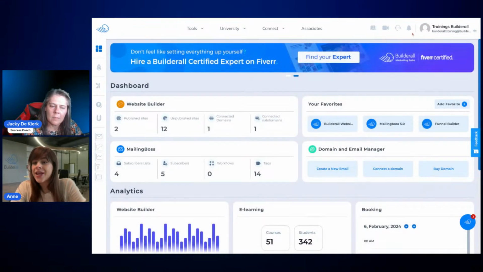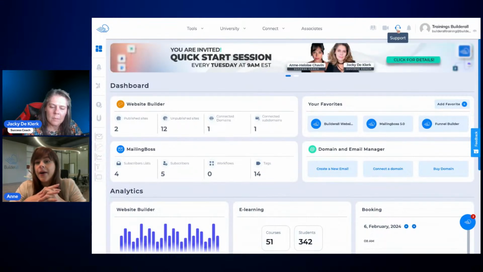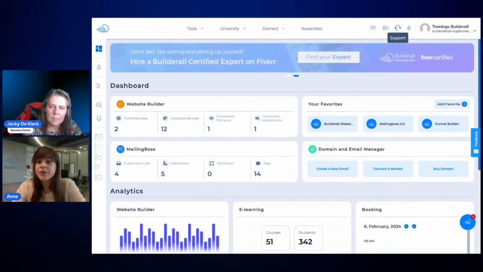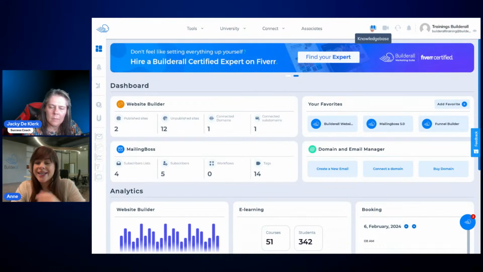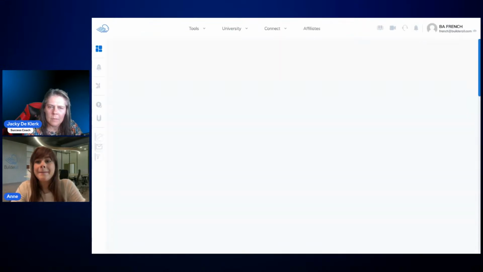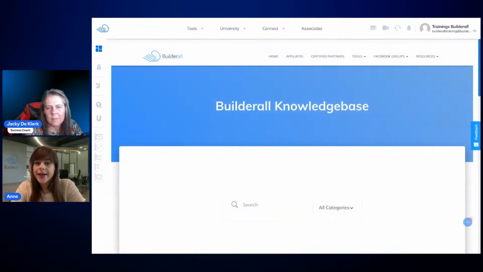Right here, so here is the support again. So again, you'll be able to open a ticket or start a chat. And right here is our knowledge base. So I'm going to quickly show you that one because it is super cool and interesting.